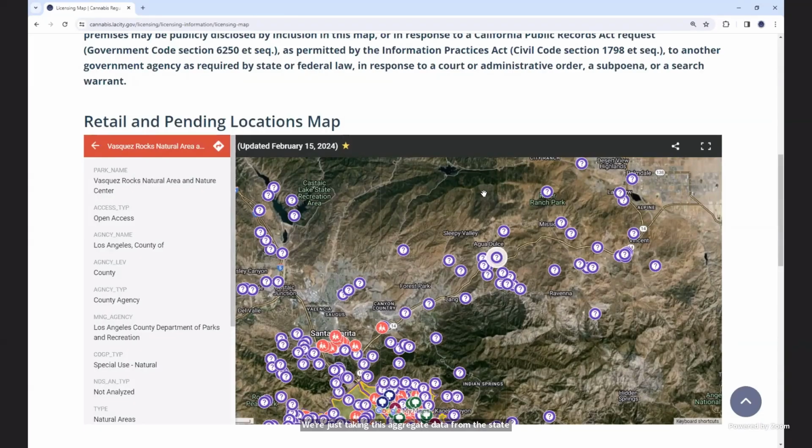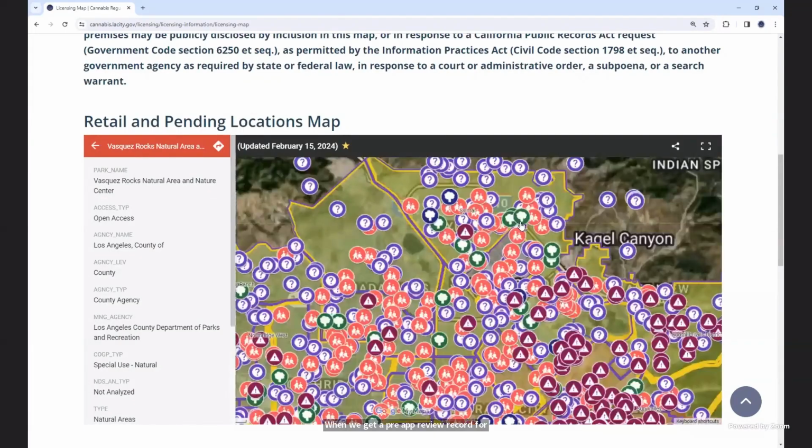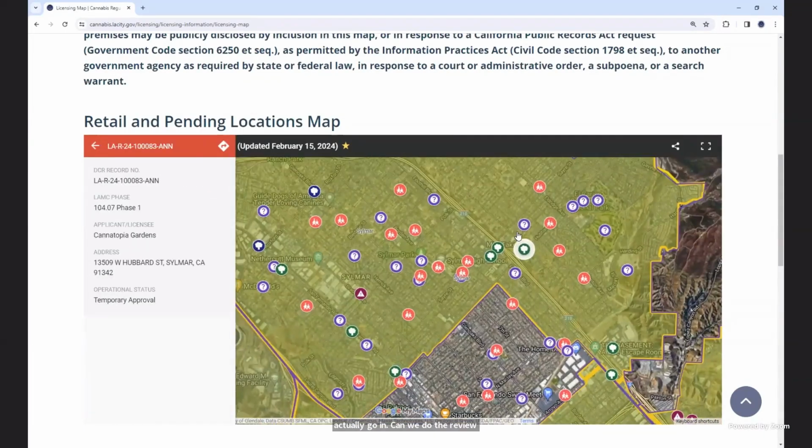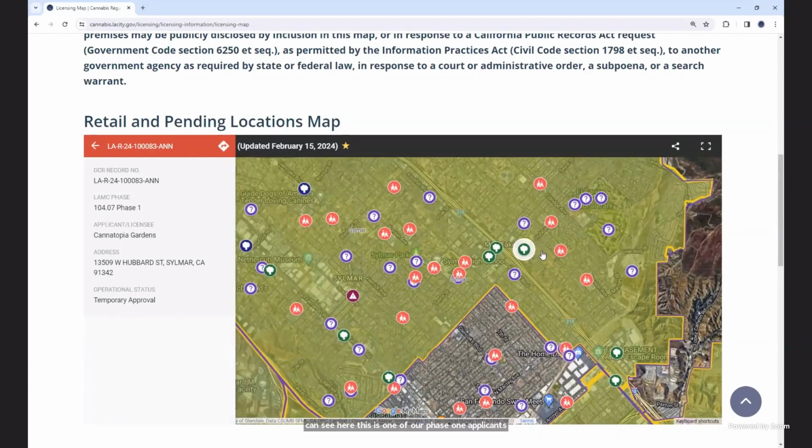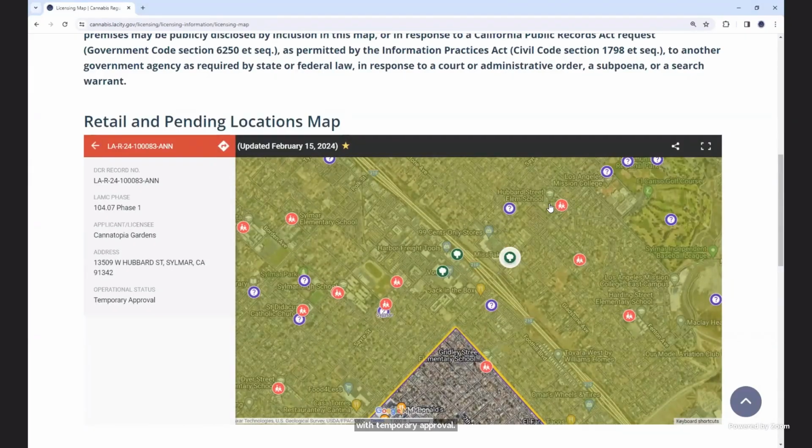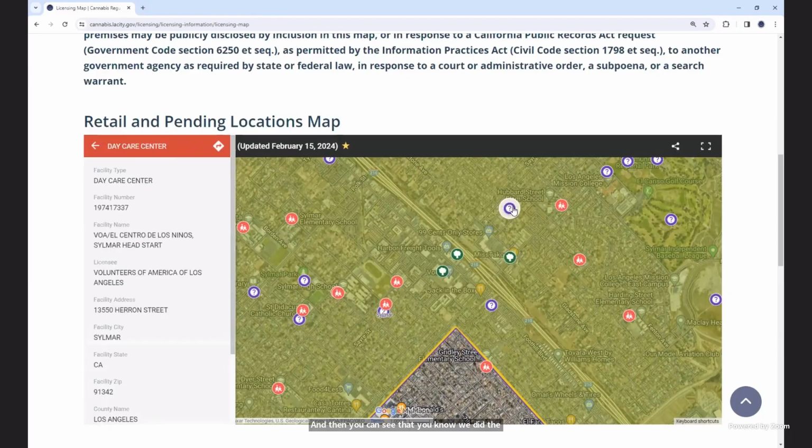When we get a pre-app review record for a location, we actually go in and do the review of everything within the 700 feet of the location. So you can see here, this is one of our phase one applicants with temporary approval. And then you can see that we did the verification to make sure that the school over here is outside of 700 feet. We would have done the verification that this daycare is outside of 700 feet. We look at that geographic area when there's a record before us that requires the use.